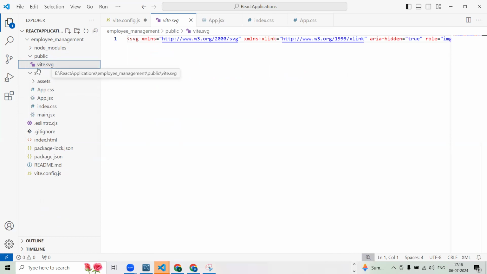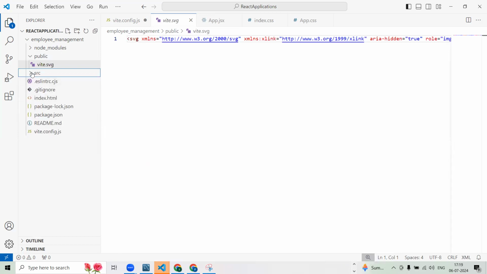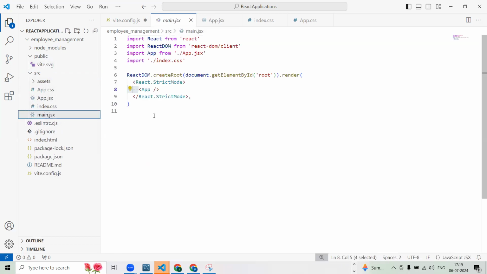After that, there is the src folder. What does the src folder contain, guys? App.css, App.jsx, index.css. You people can check here. In this folder there are mainly main.jsx, index.css, App.jsx, and App.css. I don't want to touch them. First of all, what is main.jsx? See here, this is the JavaScript code, guys.